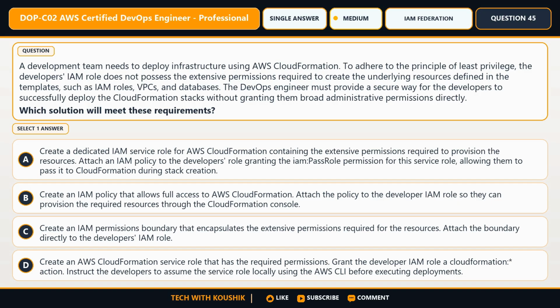Here are the options. Option A. Create a dedicated IAM service role for AWS CloudFormation containing the extensive permissions required to provision the resources. Attach an IAM policy to the developer's role granting the iam:PassRole permission for this service role, allowing them to pass it to CloudFormation during stack creation. Option B. Create an IAM policy that allows full access to AWS CloudFormation. Attach the policy to the developer IAM role so they can provision the required resources through the CloudFormation console.